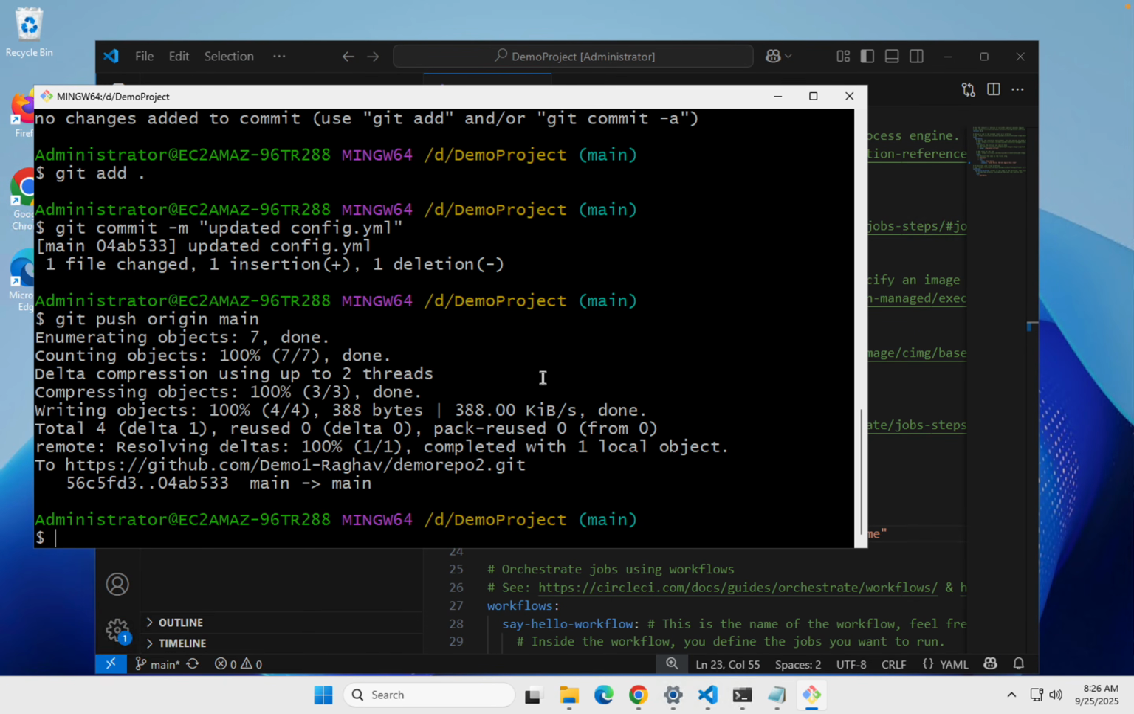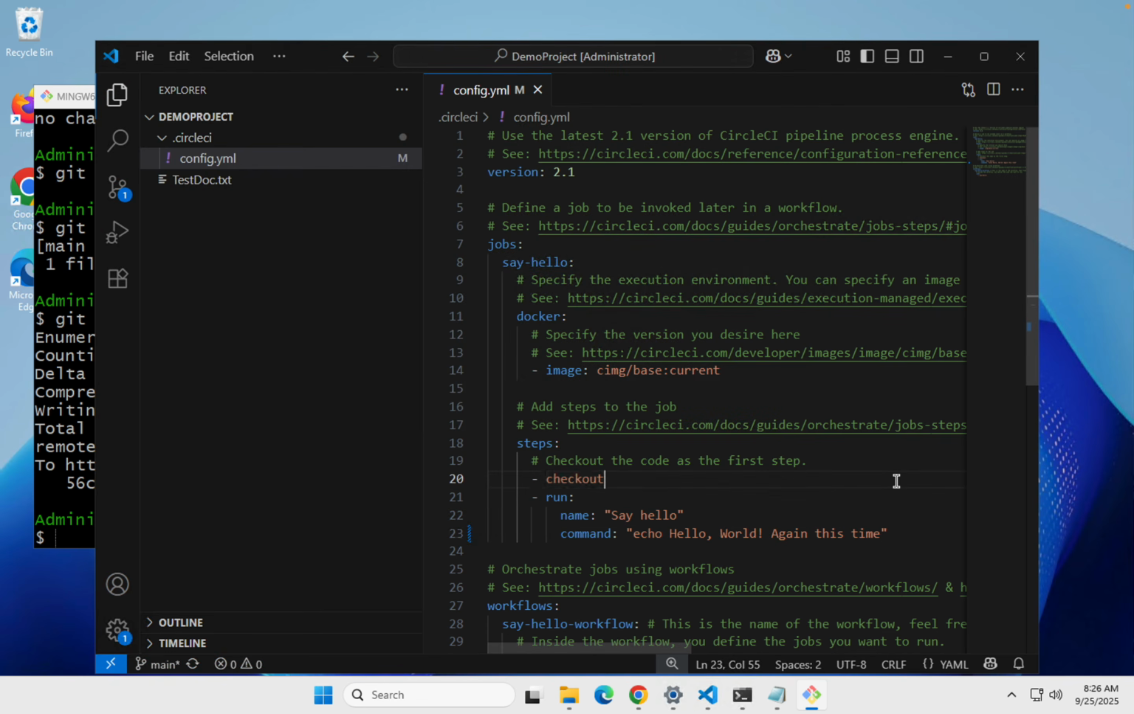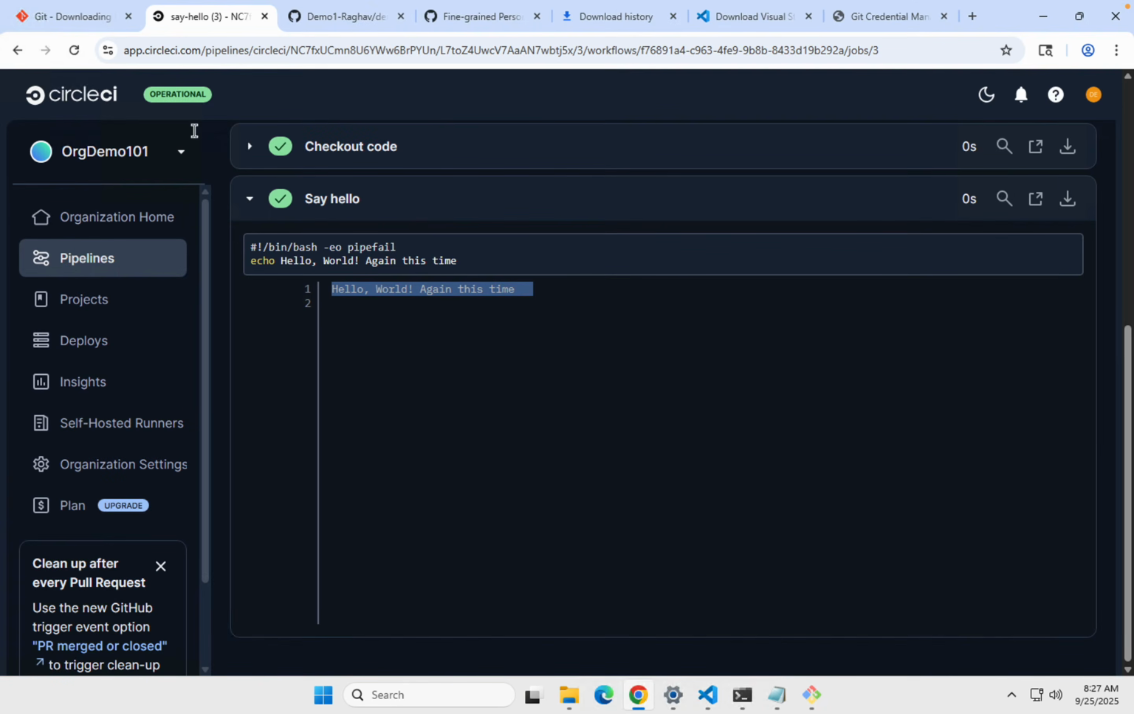We work on our local system, we make changes on our project, and then we commit and push the changes to the repository, and then the rest of the things will be taken care of by CircleCI. Whatever steps we have added in this config file, it will run all these steps, and it will take care of the next steps using CircleCI.